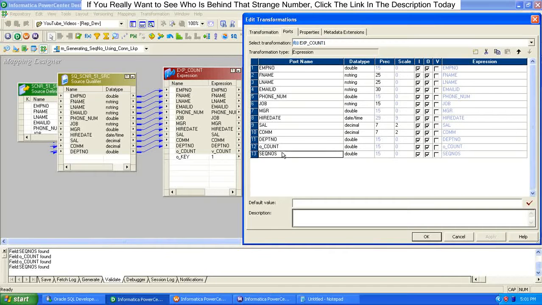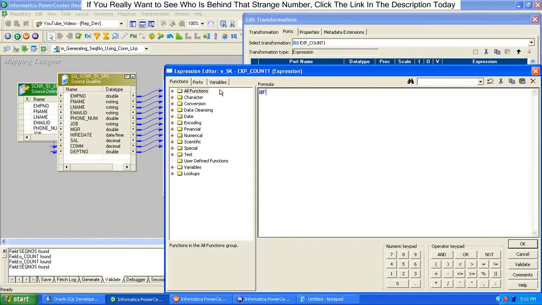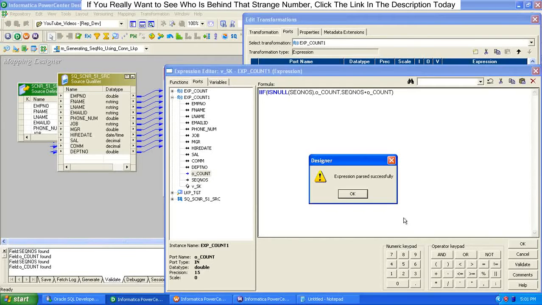Let's do that. So this would be an input port. I won't be sending this ahead. Let's create one variable port, which will be my surrogate key, data type of double, and this would be a variable port. So let's write a small if condition. If is null of my sequence number, which is coming from my lookup, if that is null, I need to assign my count coming from my expression transformation. Else, if that is not null, so there would be a number, then sequence number plus the number generated from the expression transformation. Let's validate this. Looks good.